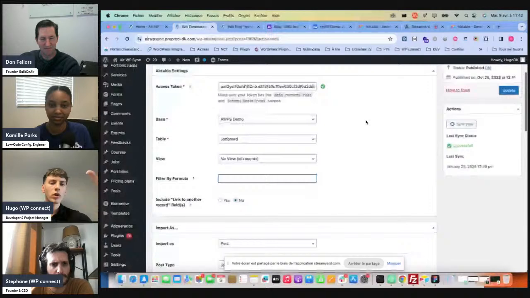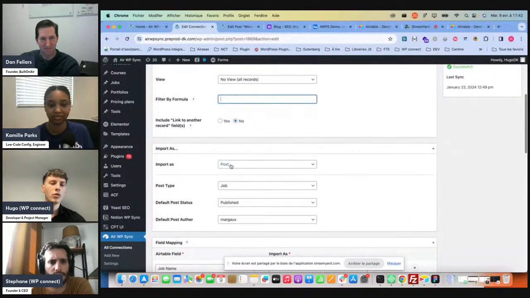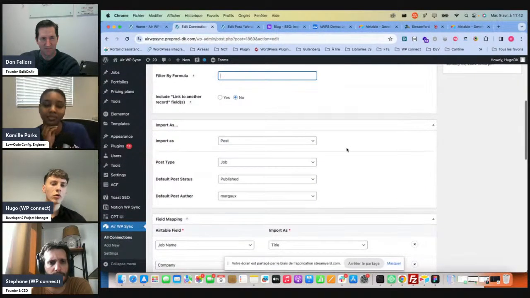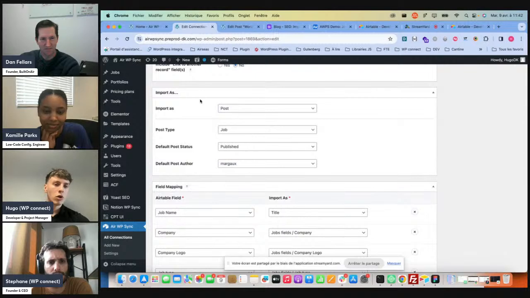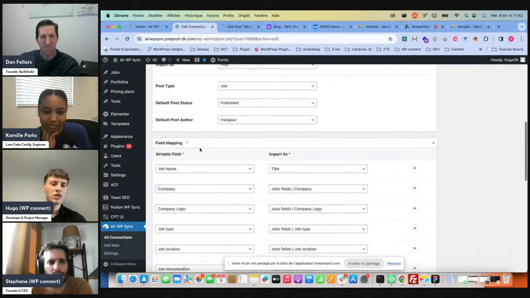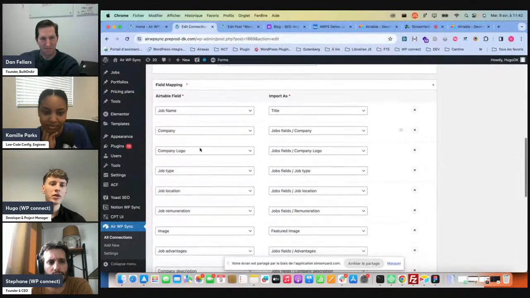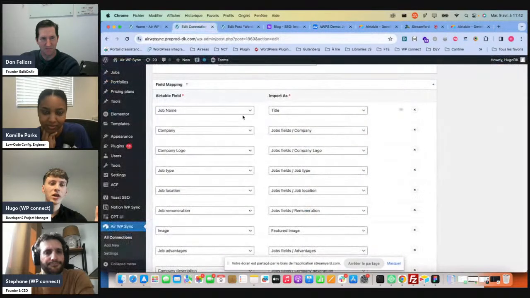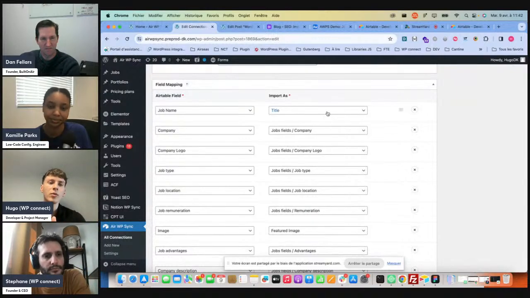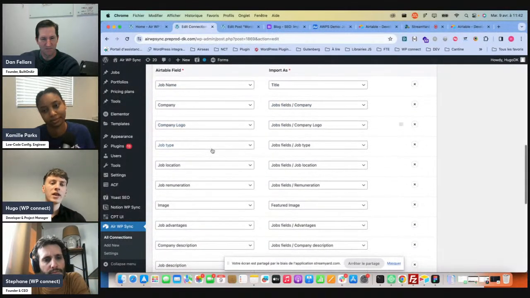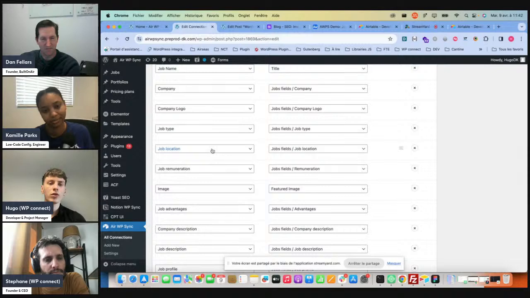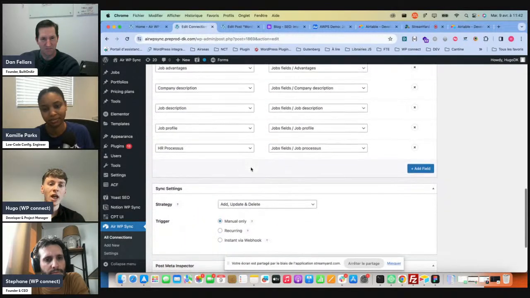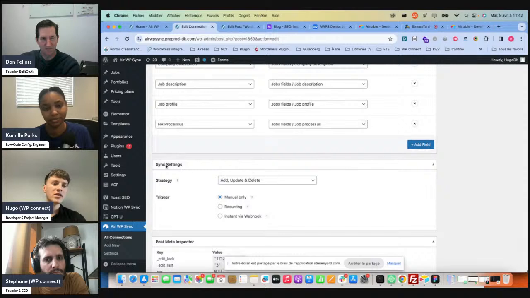The first step is where my data comes from, then how I can import it into WordPress, so all the post types and all of the features of WordPress, and then comes the field mapping. For example, my job name is going to correspond to the title of my job. And I do it for all the fields that I want to import in WordPress.